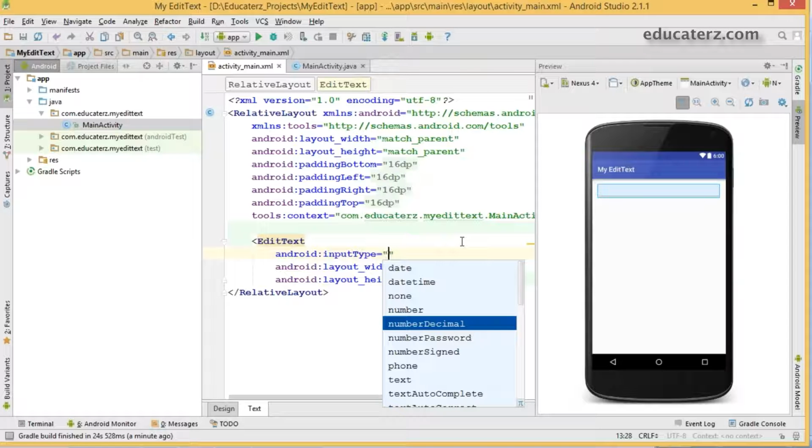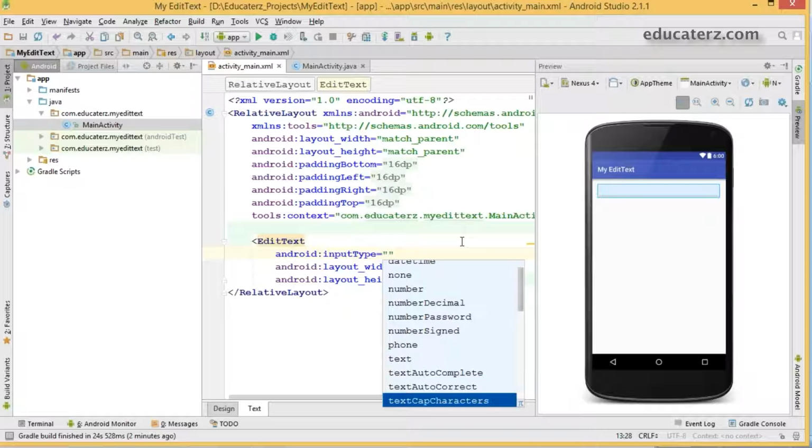When you type, it will be converted into dots. So like signed number and all, phone. So text will display only the normal text. Text autocomplete is another one. Text autocorrect. Text cap characters means all the capital characters. Text cap sentences, every sentence starts with a capital letter. Text cap words, all the words, whatever you type in that particular text, will be converted so every word starts with a capital letter. Text email address opens a keyboard with the @ symbol.